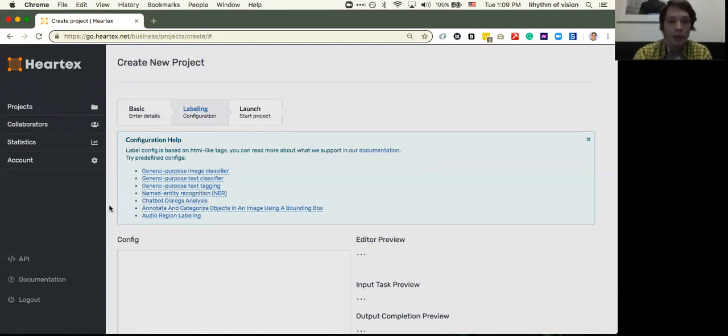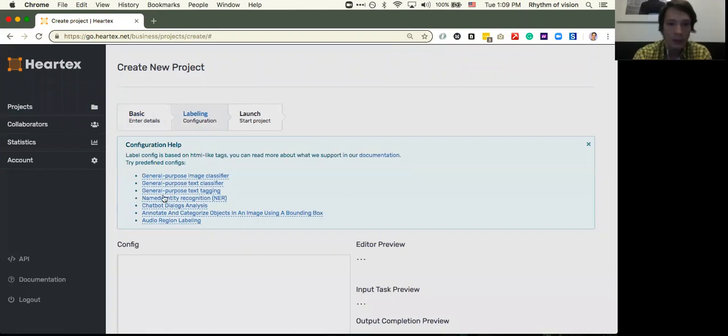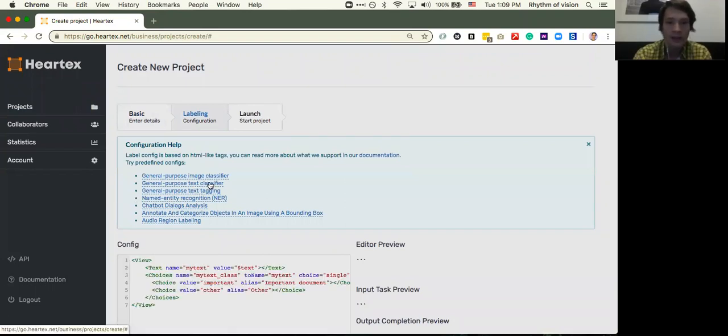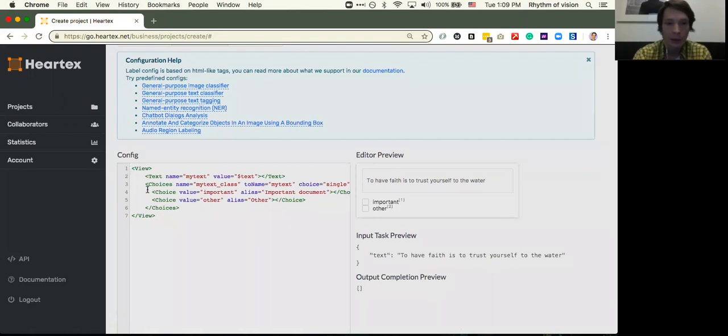Configuration language. This language is very, very high level. And it enables you, in about 10 lines of code, to set up a UI interface for your particular needs. So for example, if you want to do the text classifier, this is the config for the text classifier. And this is the preview of the UI that you would get when you would do the labeling.